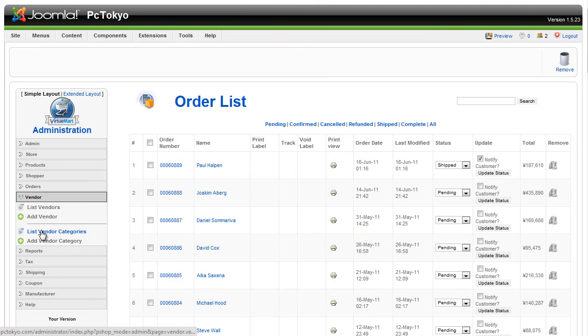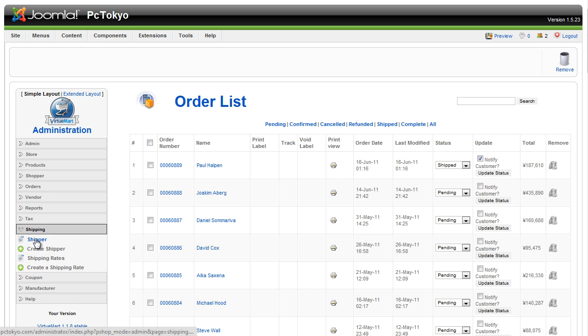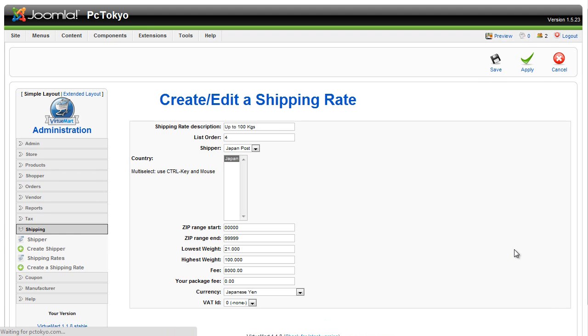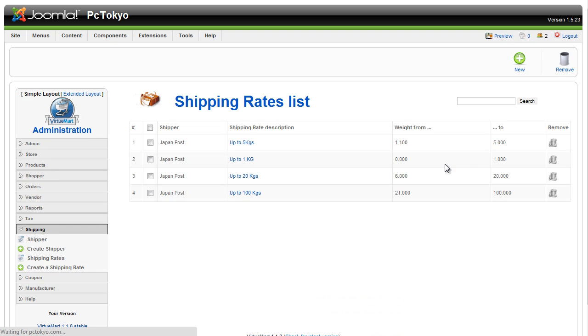What else can we do? Shipping, like I said before, shipping rates. So I have up to 5 kilos, up to 1 kilo, that's more for software, up to 20 kilos, and up to 100 kilos for orders with, say, 5 computers and so on. So 21 kilos to 100 kilos, and that will automatically calculate that. So I said that, for example, for this one, well, that will cost 8,000 yen for shipping if it's more than 21 kilos.